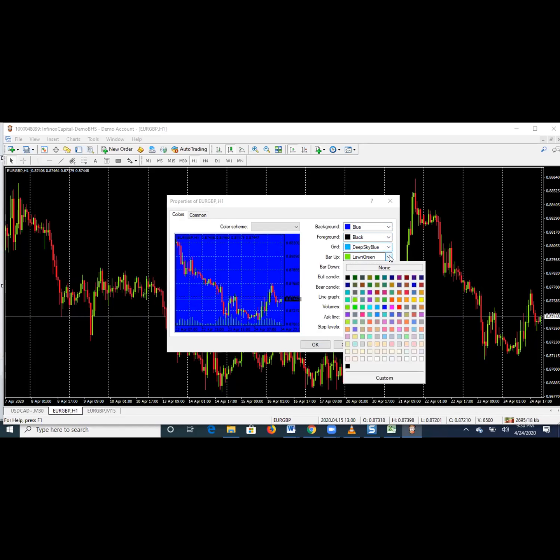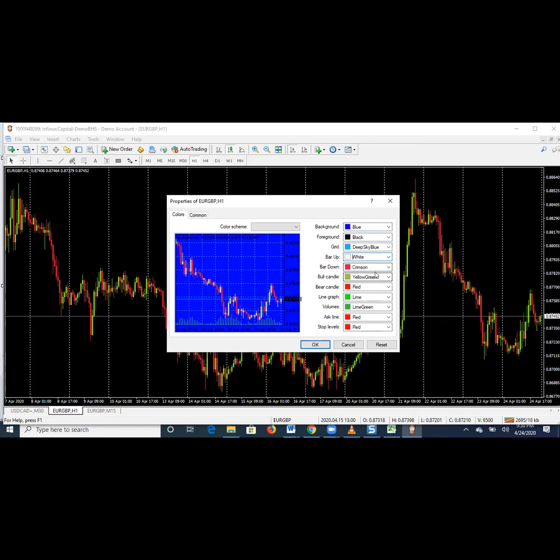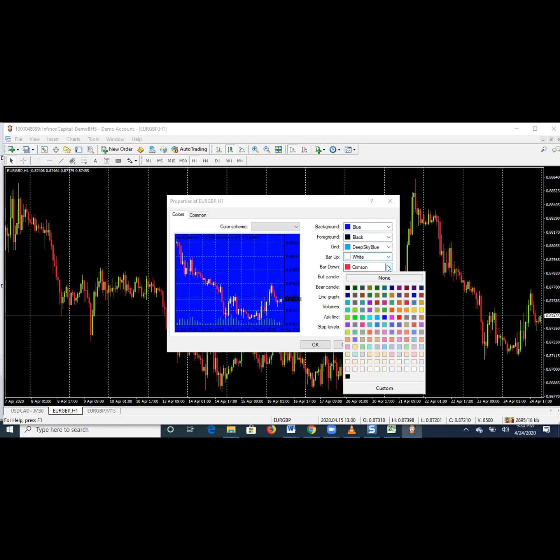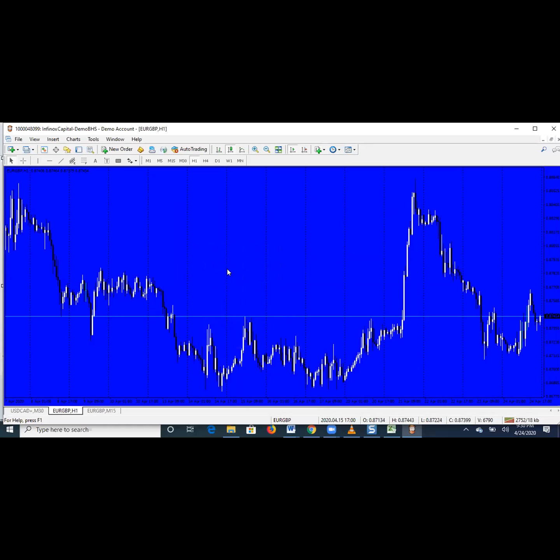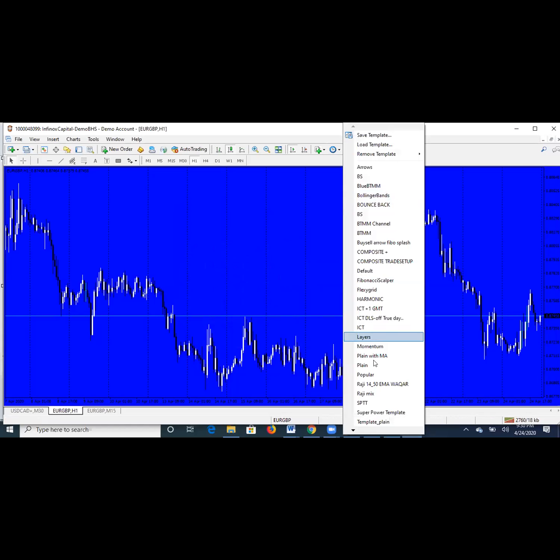I want my up candles to be white. And I want my down candles to be black. I want my bull candles to be white. I want my bear candles to be black, right? I can do all this and say okay, and everything changes to whatever I want. I decide what I want on my chart, right?